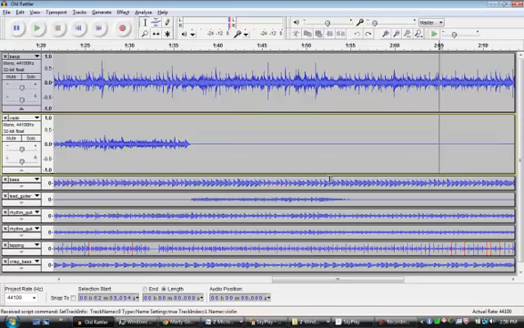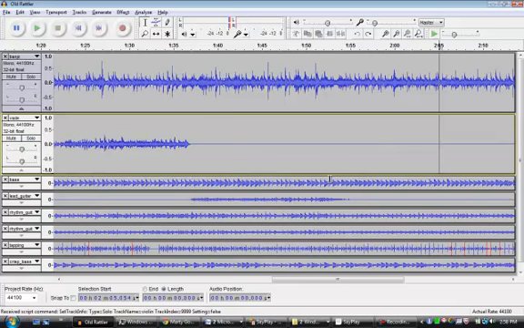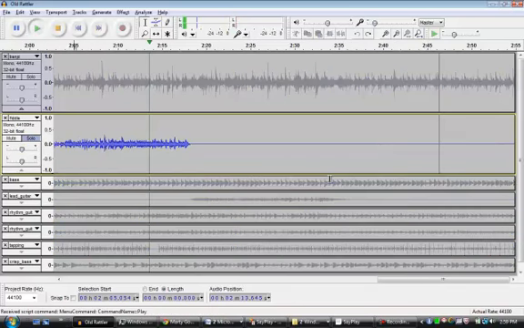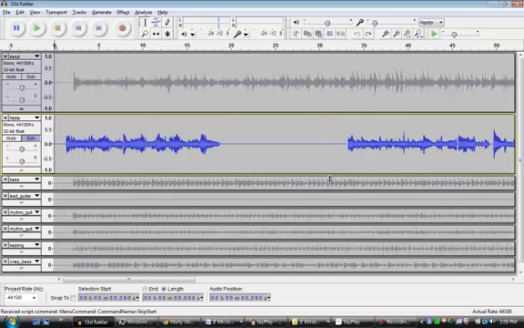Solo the violin. Unsolo the violin track. Name this track fiddle. Play the fiddle track. Stop. Skip to start. Unsolo the fiddle track.